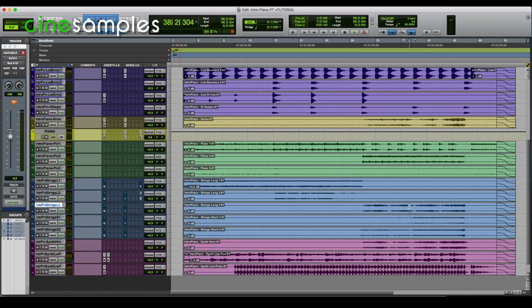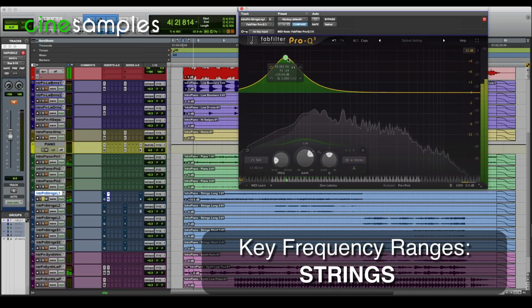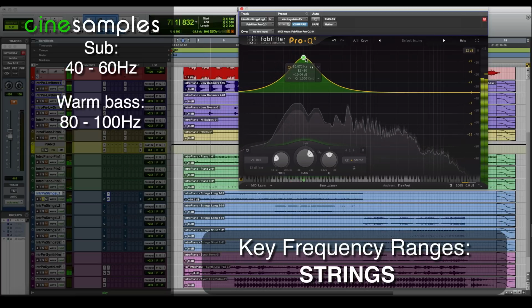Now let's explore some key frequency ranges for each string stem. I'm going to start with the first stem. It's a tremolo trill stem, good for hearing the difference between the frequency ranges. The sub information is between 40 and 60 hertz, gives a nice cushion to the strings. From 80 to 100 is that warm bass area.